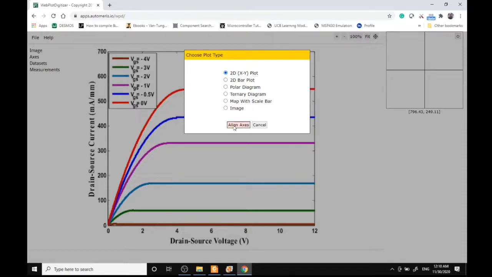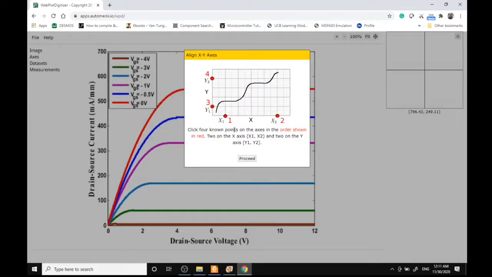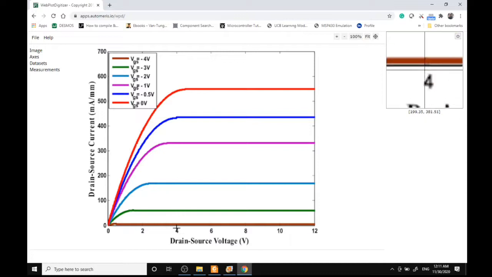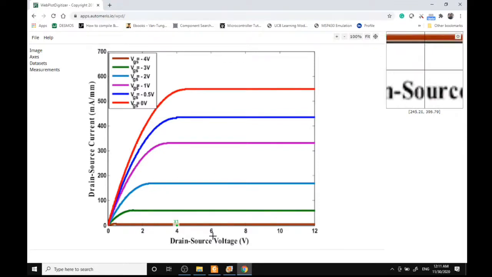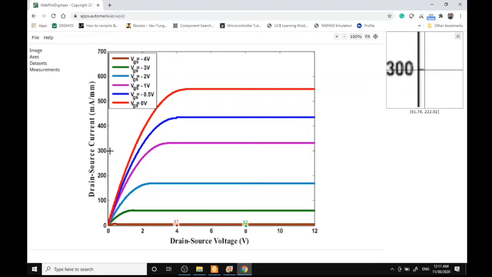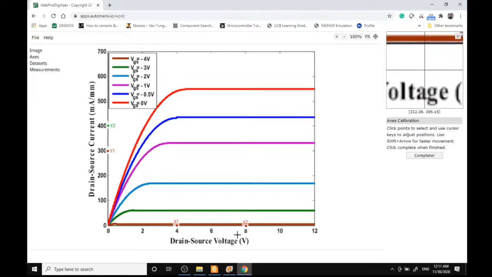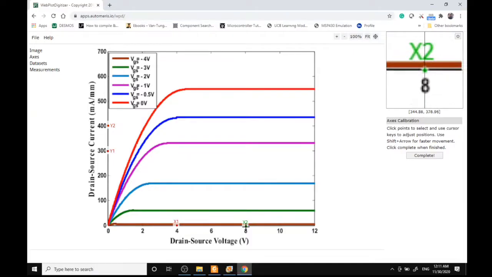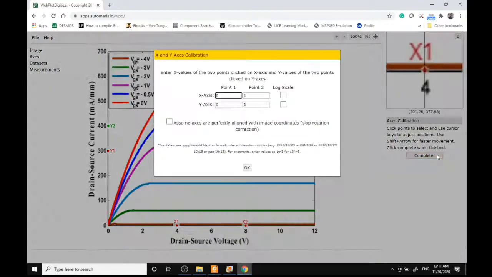So let's click the Align Axis. The first part is calibrating the axis. We have to choose 2 x and 2 y coordinates just to calibrate the axis. I'm going to choose 4 and 8, and for the y-axis, I'm going to choose 300 and 400. You can choose whatever you like. If you're not happy with the alignment, you can still select and use your right or left arrow key from the keyboard to further tune it. Once you are happy, you can choose complete.